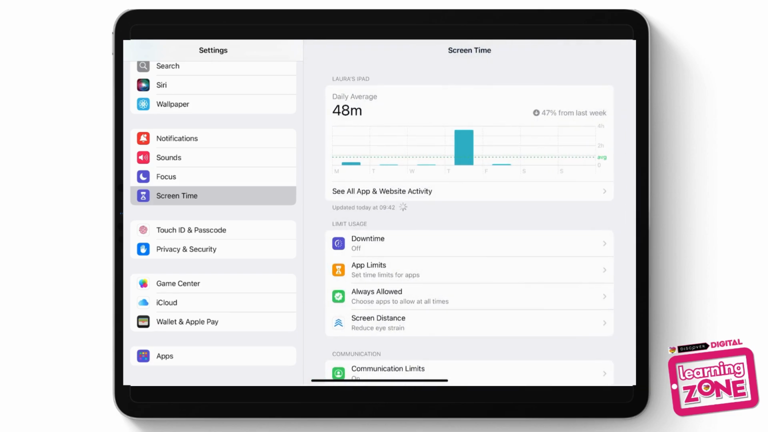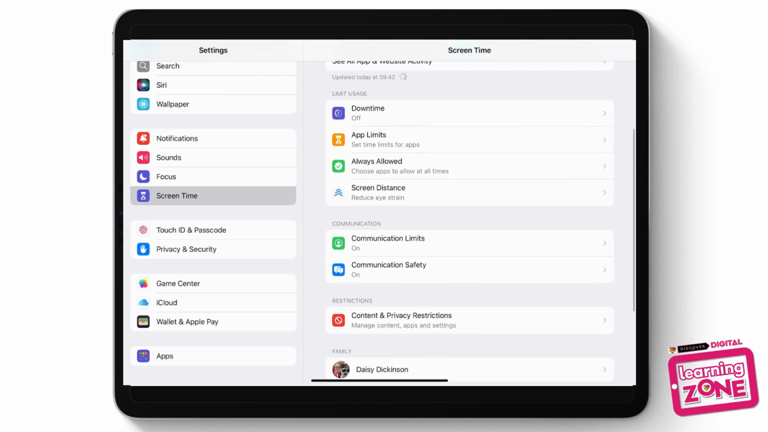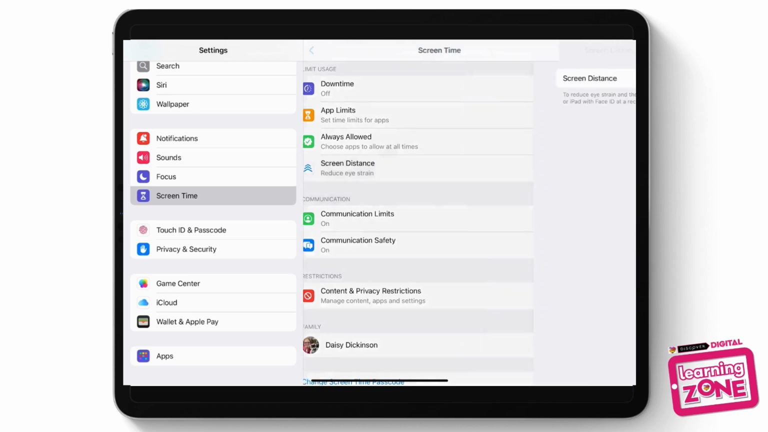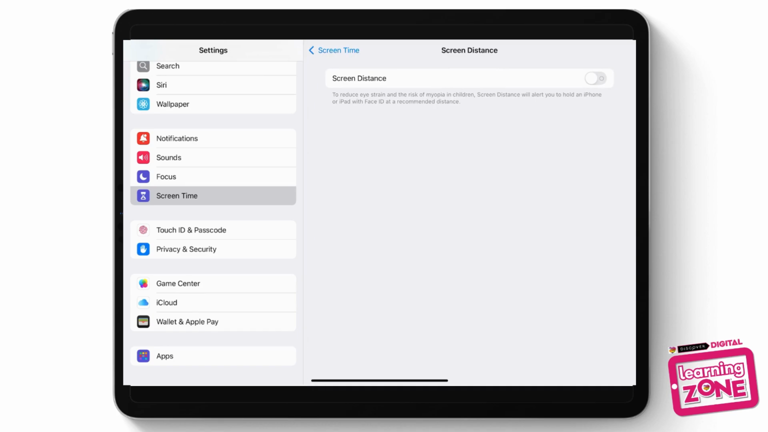So that graph at the top is a really good way of being able to see how your device is being used, for how long and on what apps. So then you can start to make decisions about what you want to do with your device. And to do that, we then come down to the limit usage section where it says downtime, app limits, always allowed and screen distance. Now, screen distance is something completely optional that you can do, where it allows you to monitor your eye strain and just being able to have the device close to your eyes.